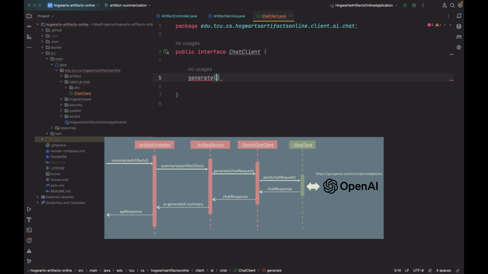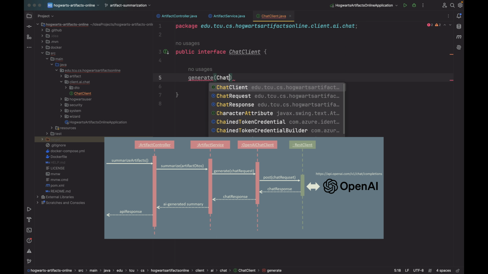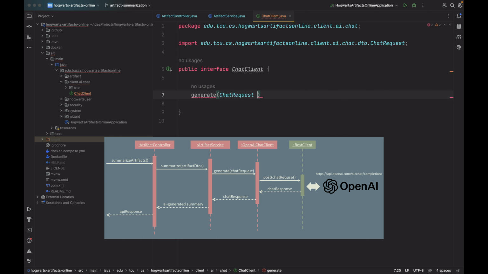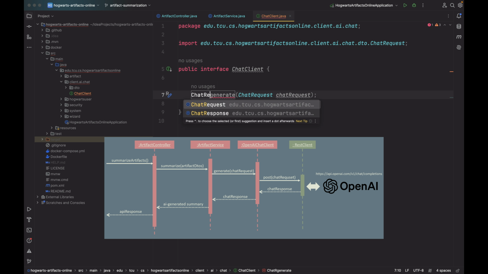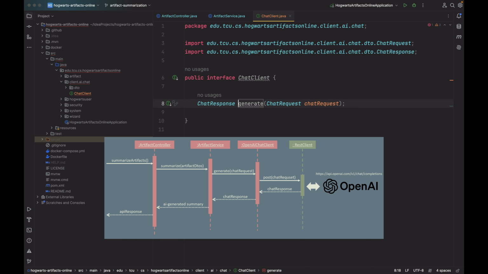Generate. The input is a chat request, and it returns a chat response. There we go. The generate method takes in a chat request instance and returns a chat response instance. So this interface will be used by the artifact service to communicate with the AI models.